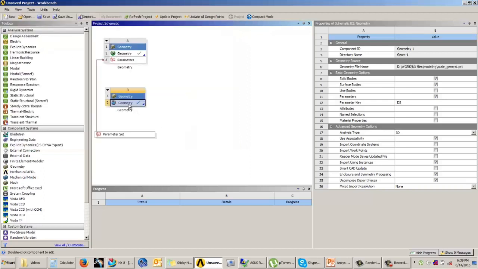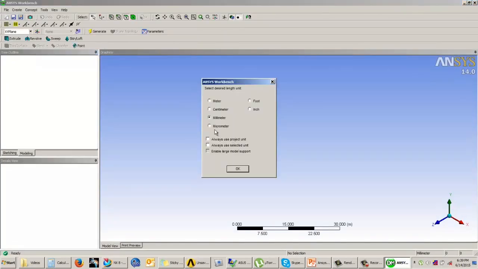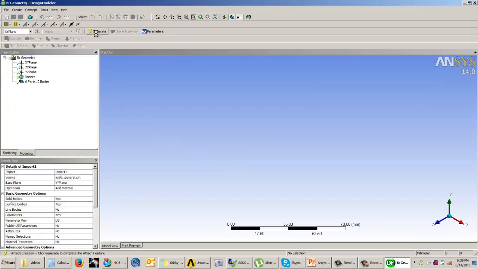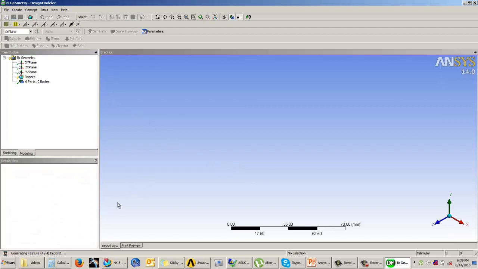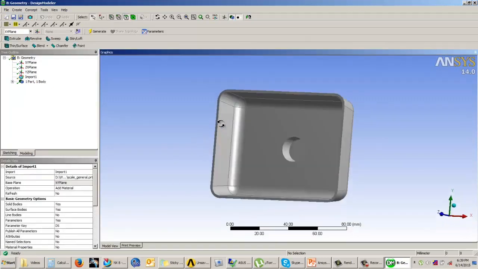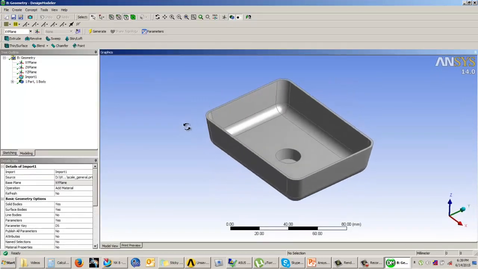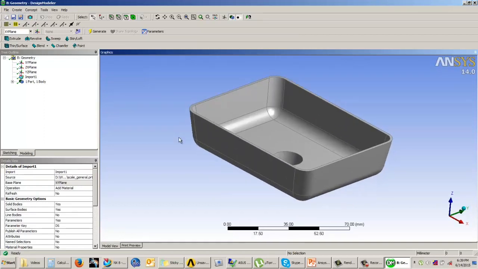After you have imported this, double click on geometry again and then it will ask you for the unit system again. Set your unit system over here as required and then click on generate. Now the model will be generated as it is in your CAD software. So you can see over here that the model has been generated. In this case, what we have done is we have imported the model from NX software.